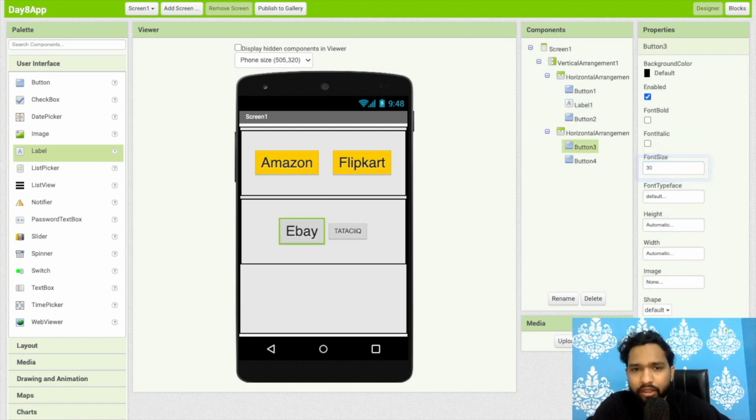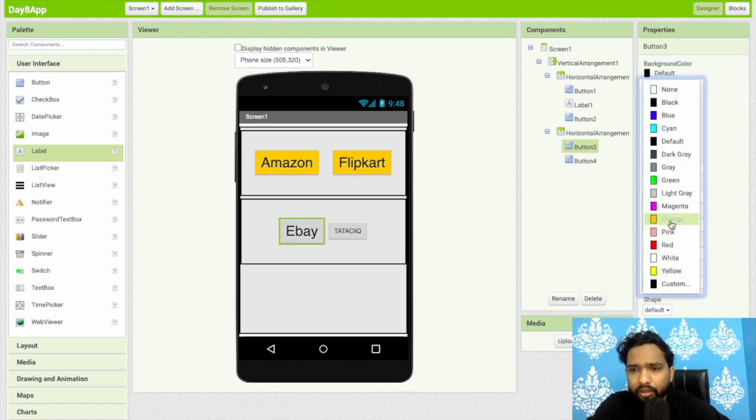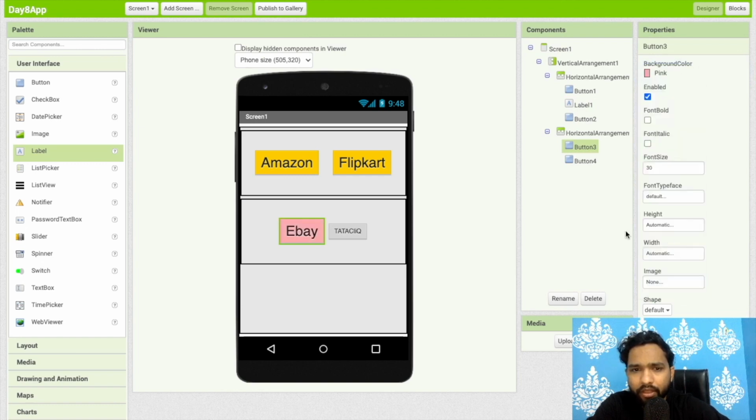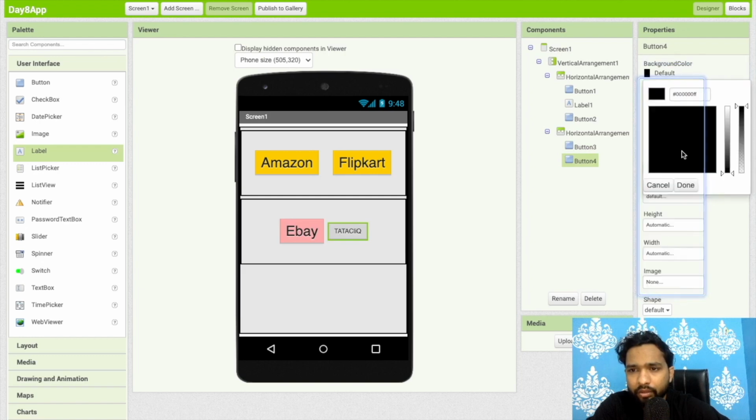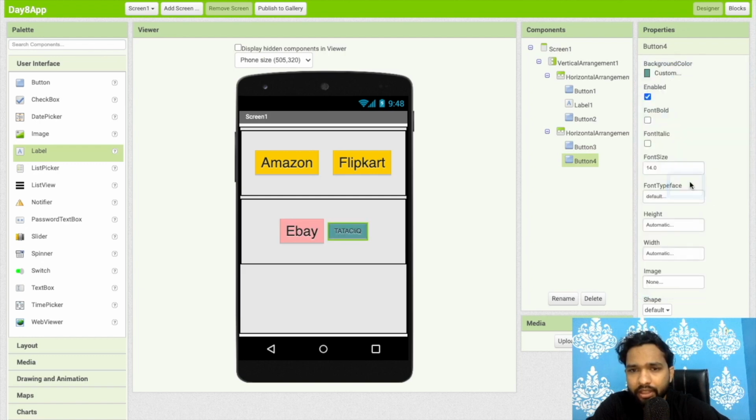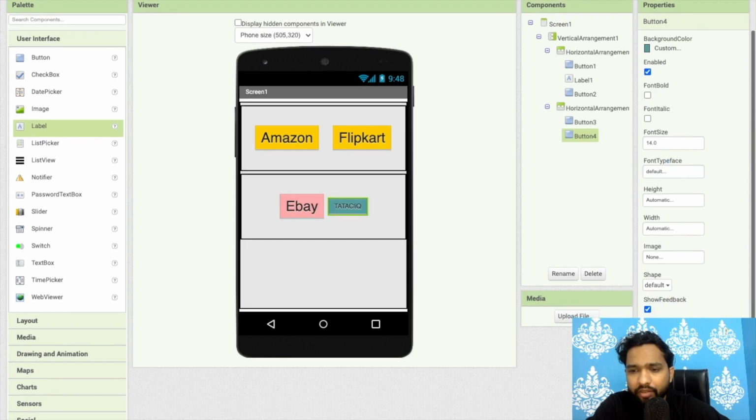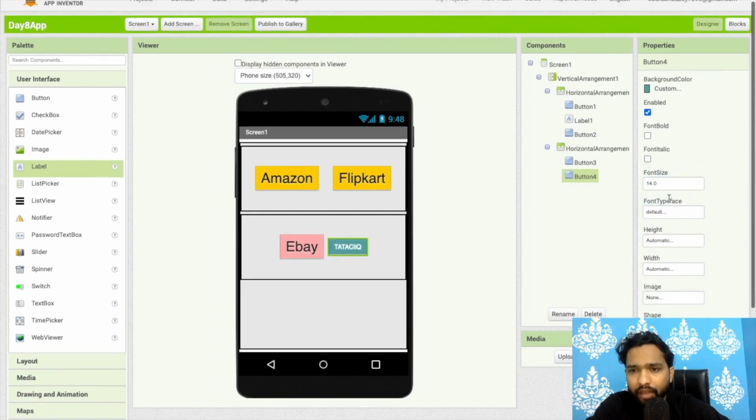So this is the 30, then change the background color to something else. You can make it pink or something. For the Tata Click, you can just change the background color to something else, like this, and change the text color to white and make the font size 30, like this.